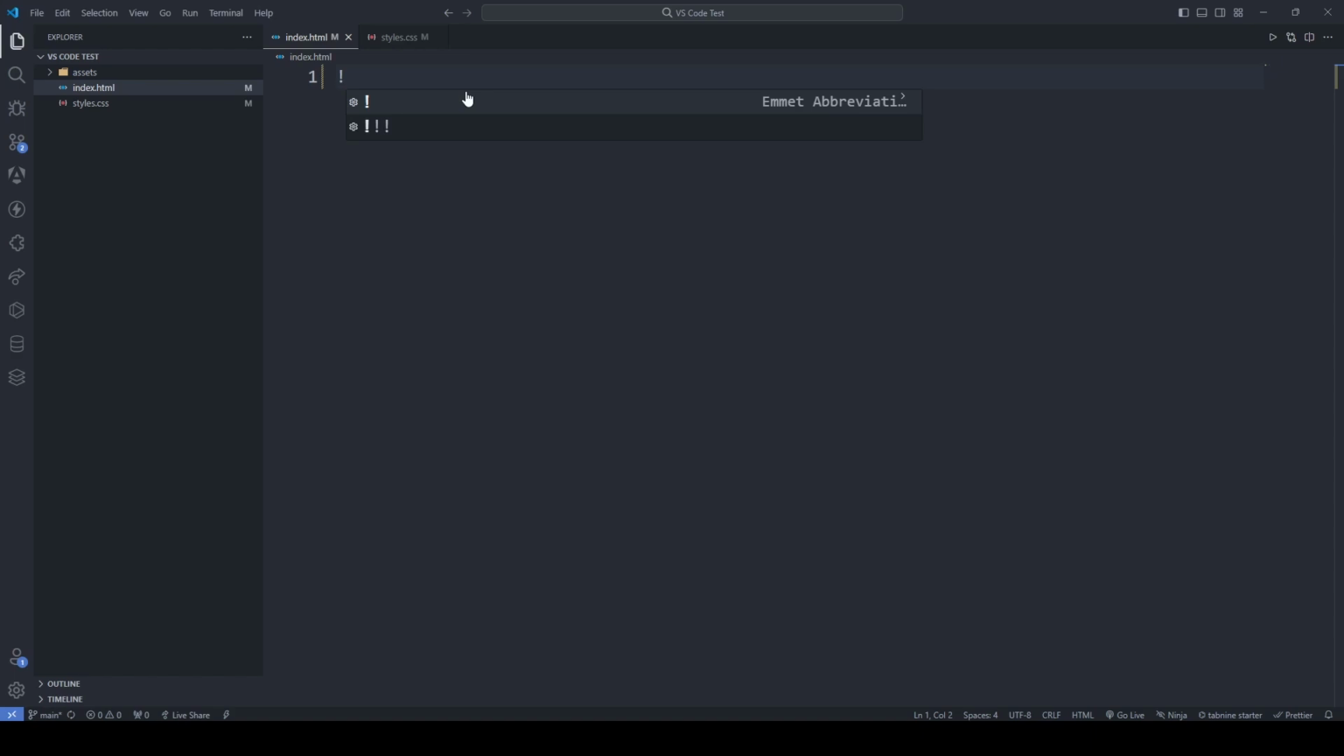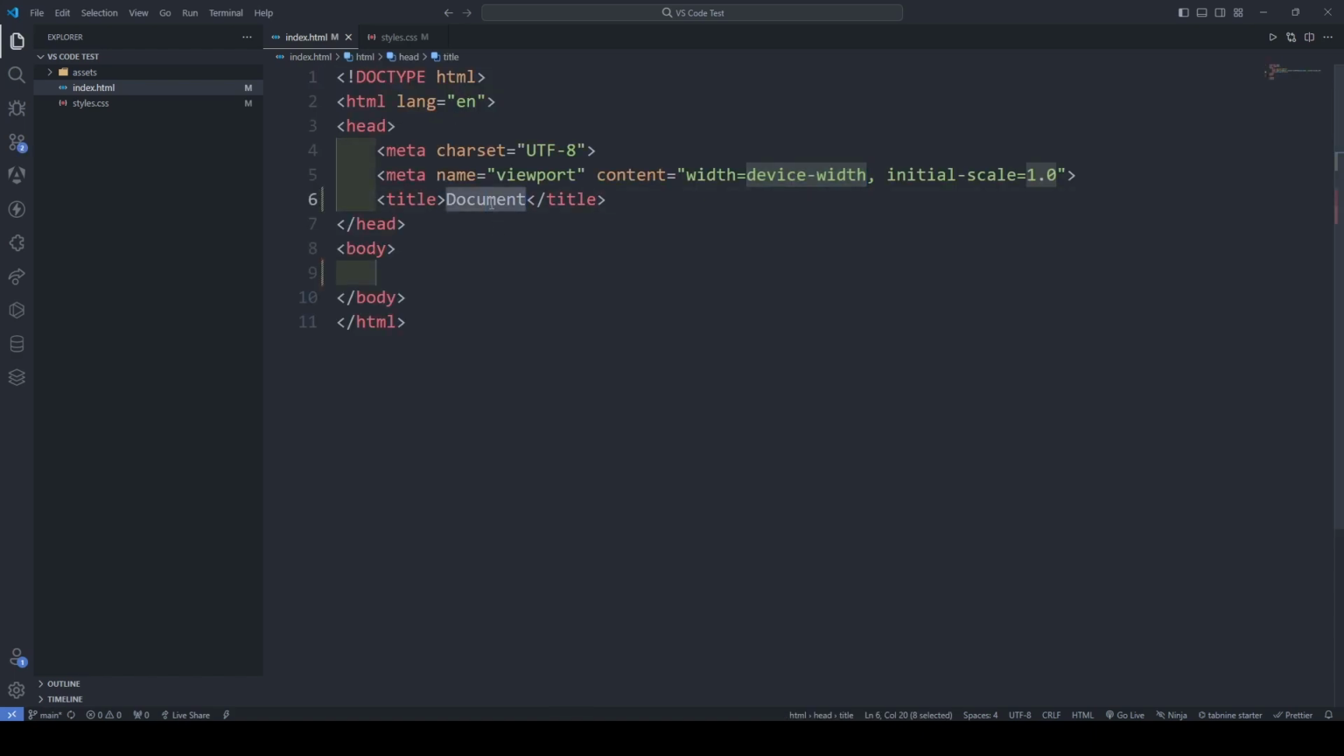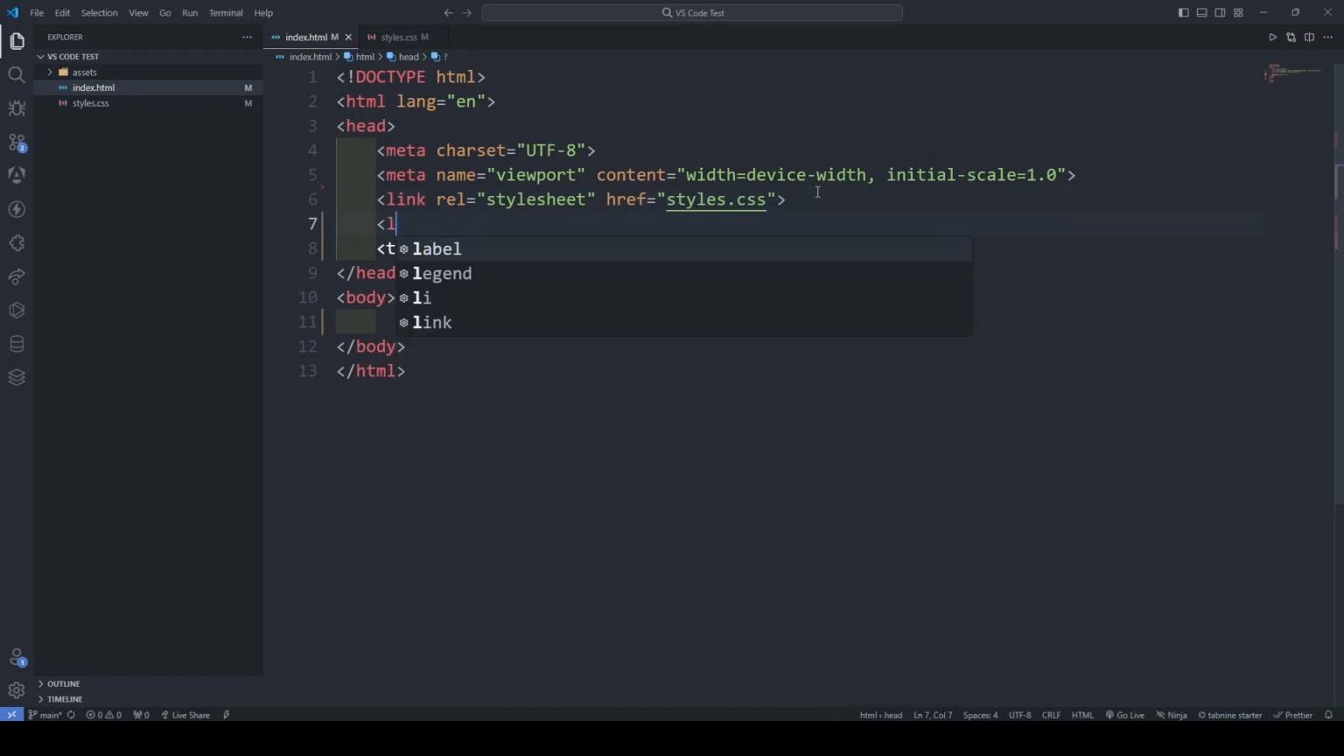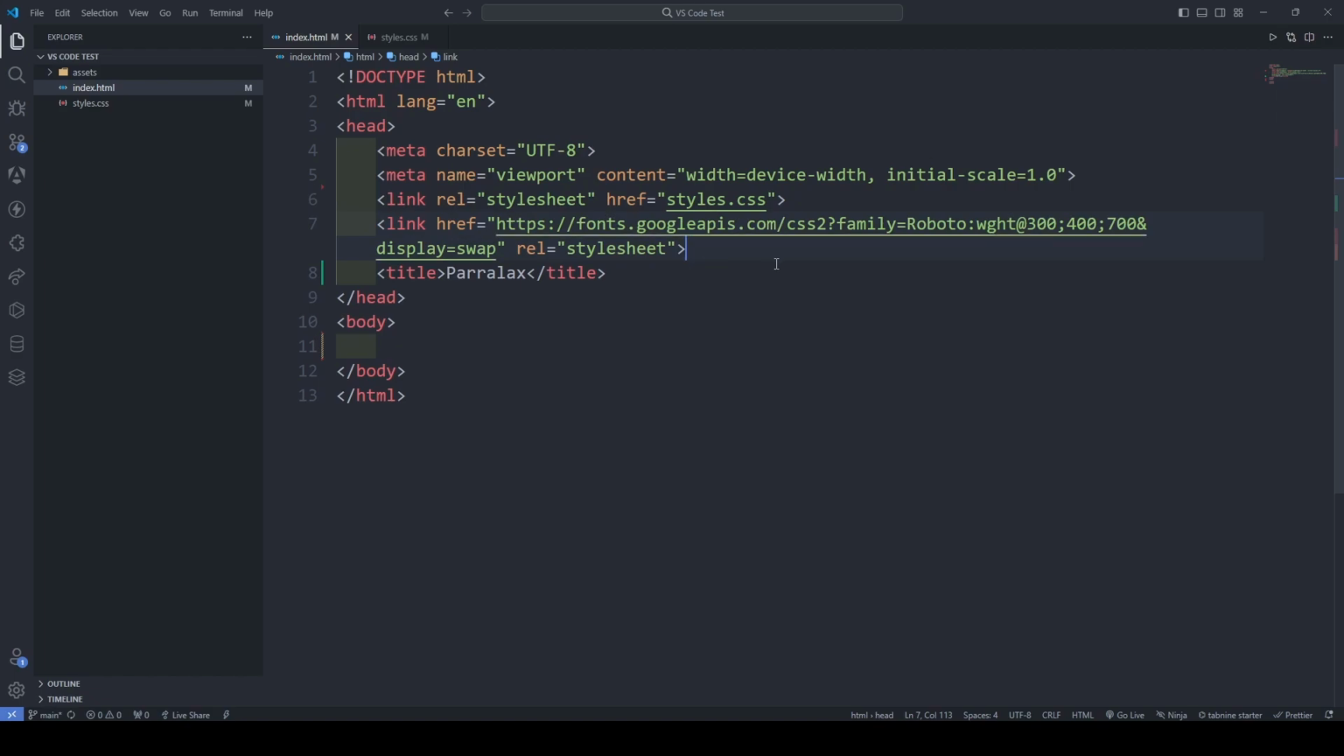So first thing, I'm going to take a boilerplate, name it Parallax. Then I'm going to add the style sheet, so styles.css. And then I'm going to use Google font here. I'm going to copy paste this. This is the Google font that I'm going to be using. Okay, I think I have everything ready.